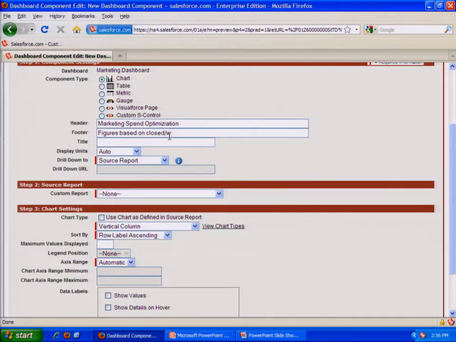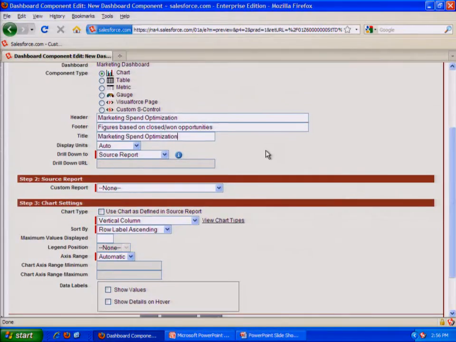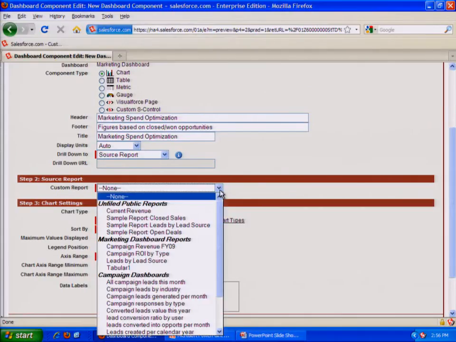Okay, so just giving a bit of background to the data. And the title, let's call this Marketing Spend Optimization again. Copied and pasted that one. And everything in step 1, everything else we'll leave as it is. Step 2, the actual source reports.